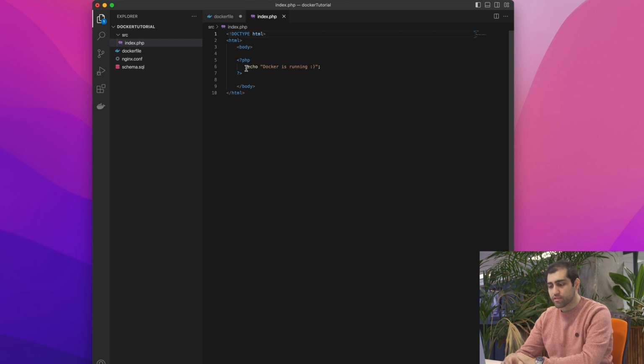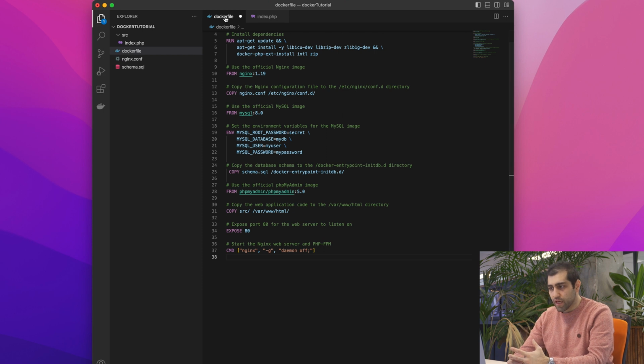Now, you might ask, okay, how do we have this Docker file? It looks a little bit complicated because we are running several different images inside of the same container. So it might be possible that we run into some issues. But first, let me show you how we can work with it.